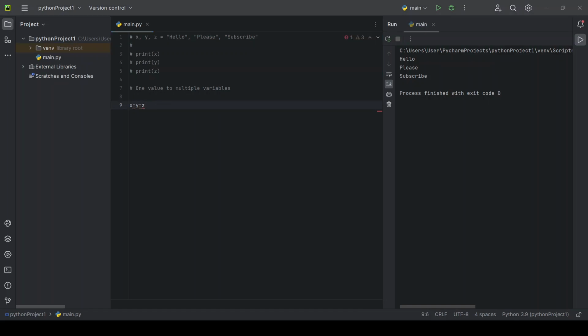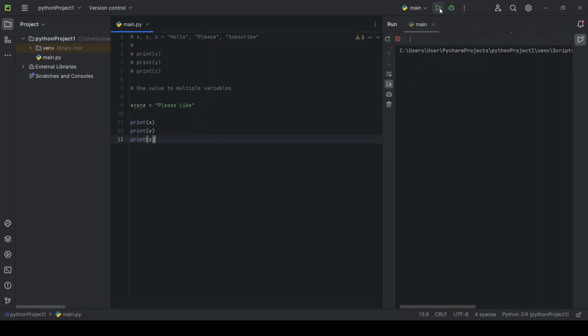So what this basically means is we're saying that the value of x is equal to the value of y, which is equal to the value of z, which is equal to please like. So now if we print x, y, and z, but we take out the hashtag, we get please like, please like, please like. That's how we assign one value to multiple variables.